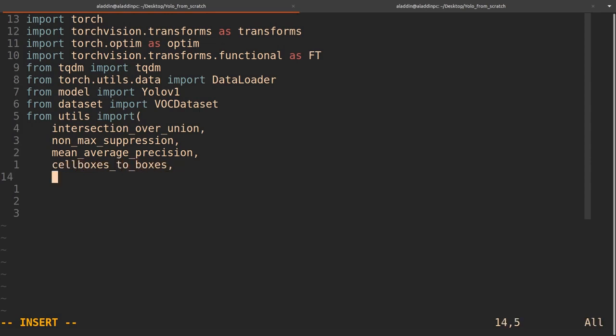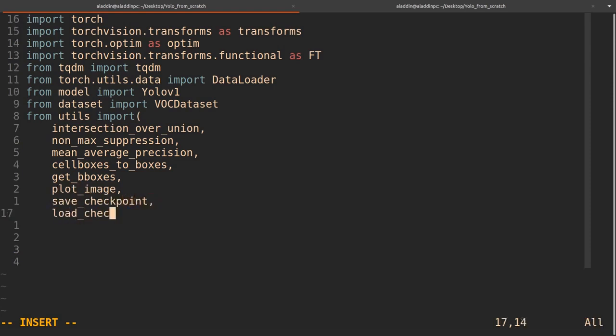So converting from relative to the cell, so we get them relative to the entire image. Then we're also going to do get bounding boxes, and this function is going to use this one, converting it, and then also get all of the bounding boxes. Then we're going to do plot image, and save checkpoint, load checkpoint.